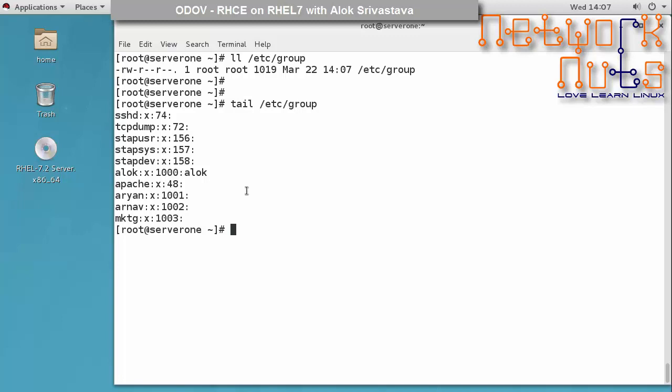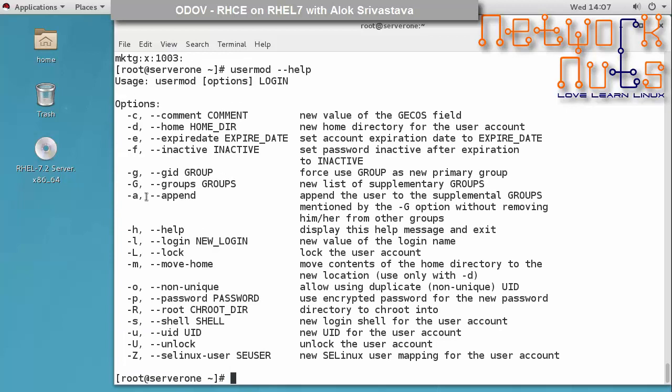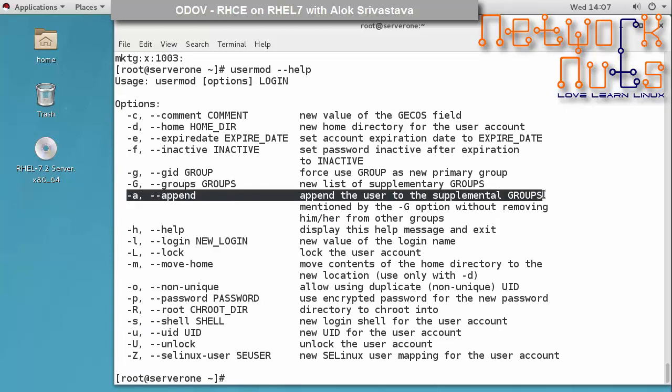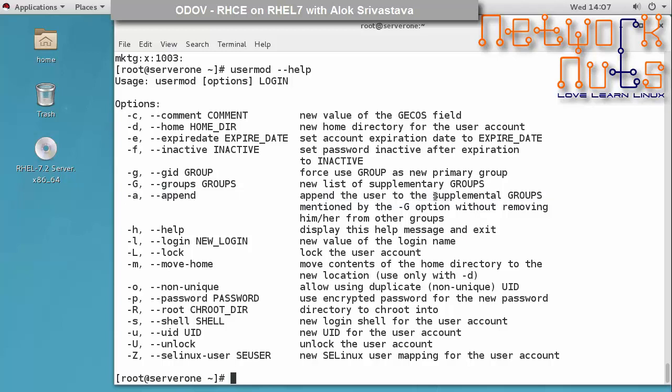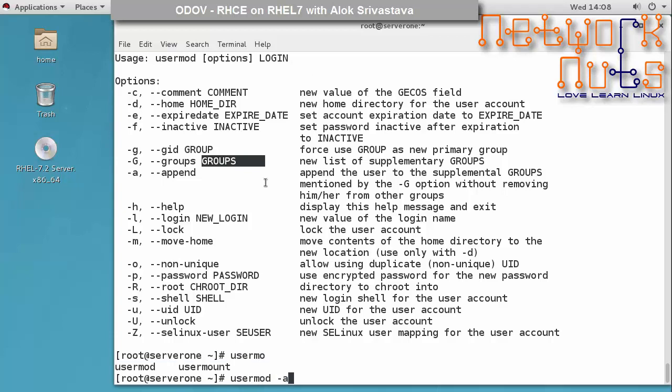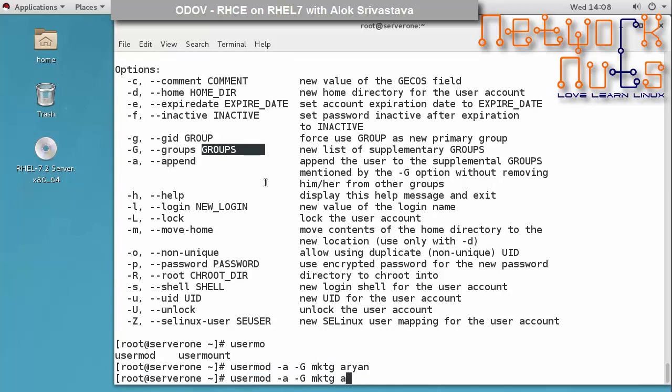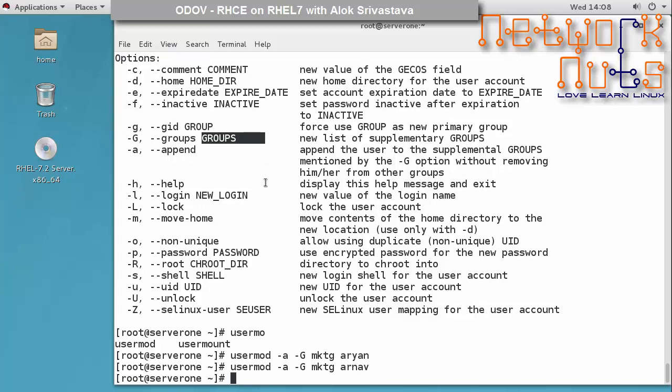Now how to make Rn and Arnav a part of this group, because currently the group is empty. I can use the usermod command, and if I show you --help here, see here, -a is append, append the users to the supplementary or secondary groups. So the option is -a -G, then I give the name of the group and then the user. I'll be doing usermod -aG marketing Rn, and the same command for Arnav. Job done. I had just successfully added these users in the group.